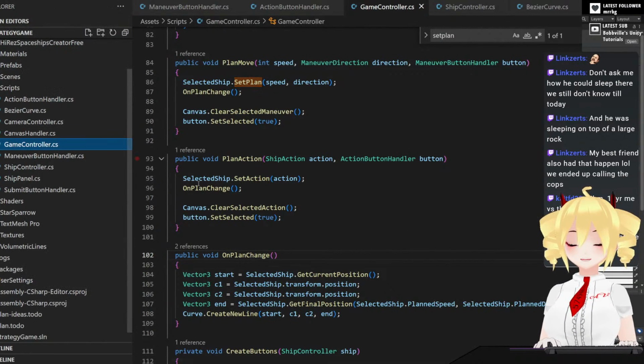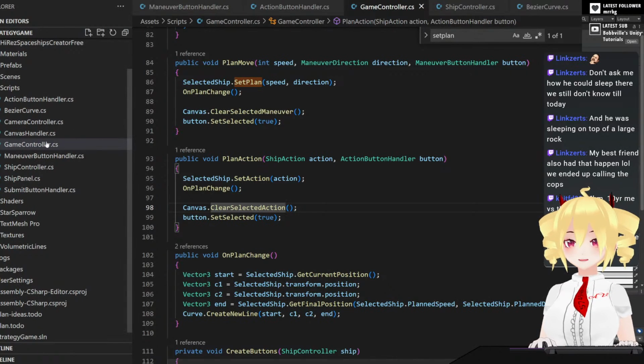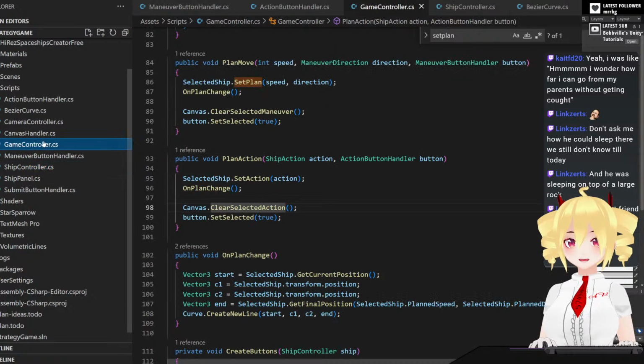I realize I need another button for none. Let me add that in.